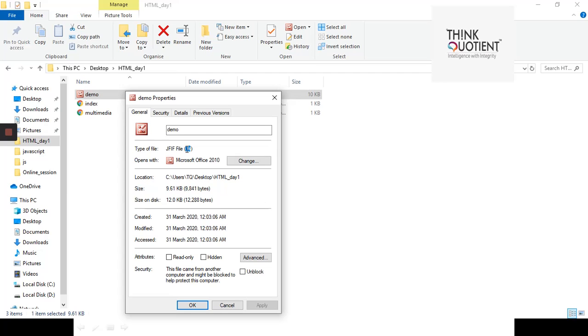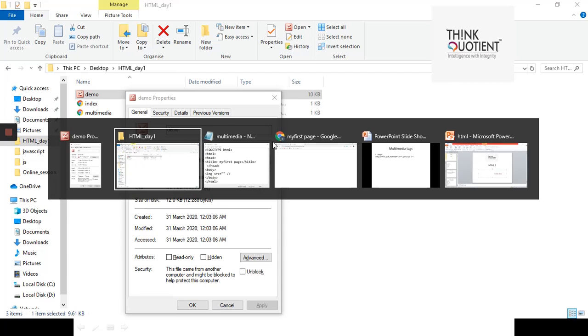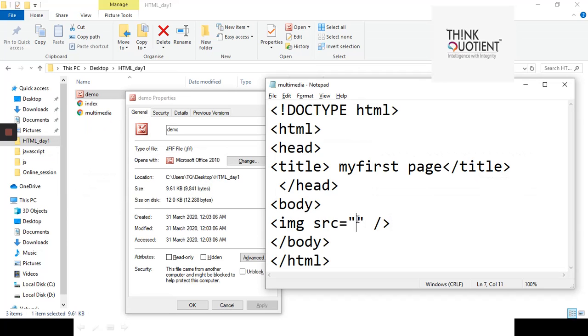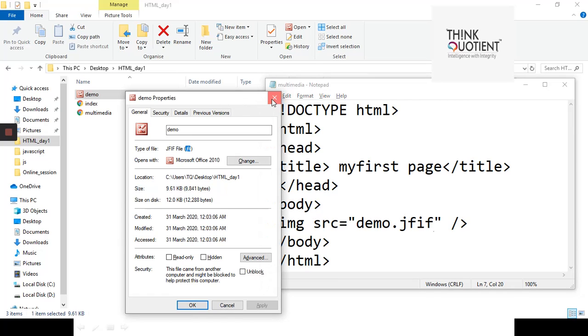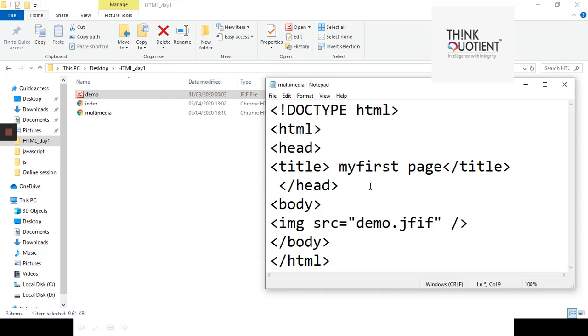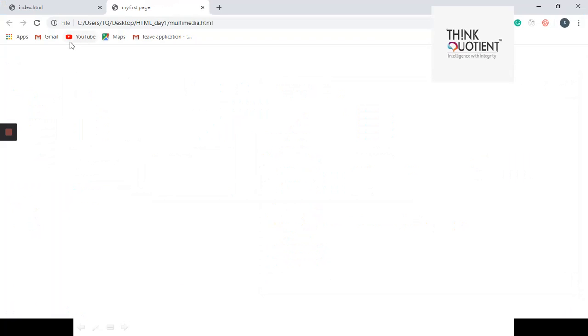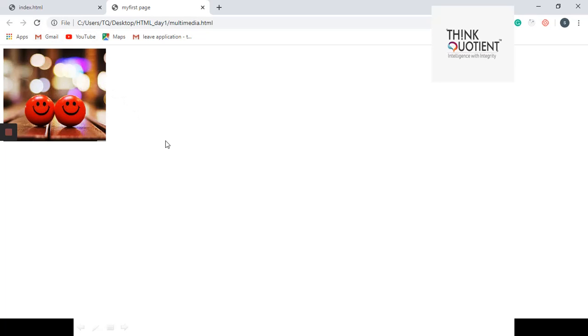I'm going to say Control C from this place. I have to include the same file, and I'm going to say demo dot your extension. So jfif is my file extension, and let me save the file first and refresh the page. You can see if I refresh the page, the image is being displayed on my web page, right?